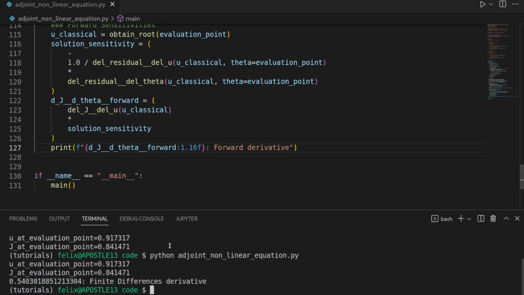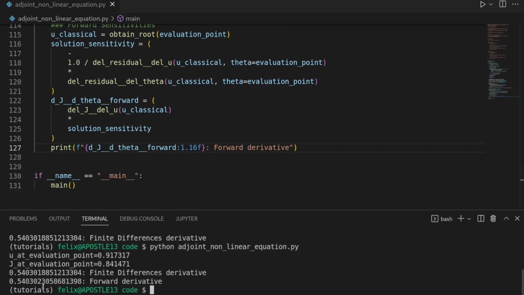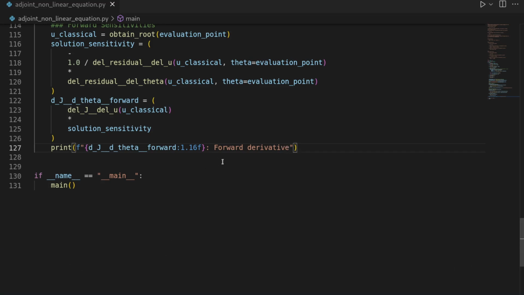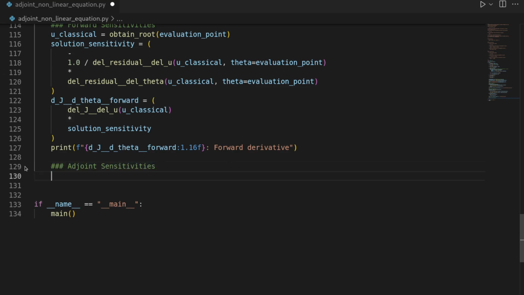And let's also quickly check on the implementation. Here we go. We will discuss it in a second. At least it works for now. And then lastly, let's do the adjoint sensitivities. So adjoint sensitivities. And for the adjoint sensitivities, we as well have to first evaluate the classical problem.